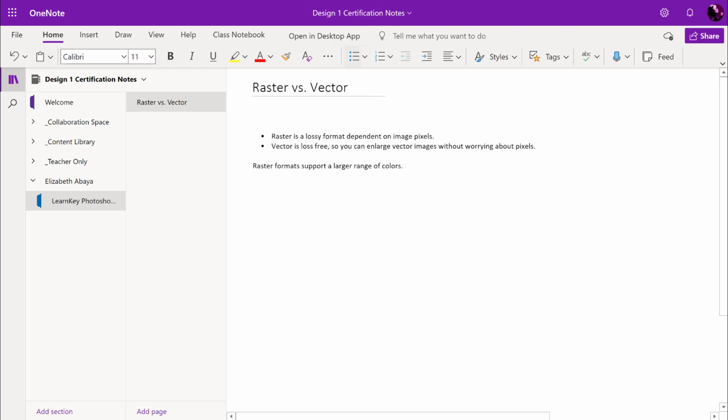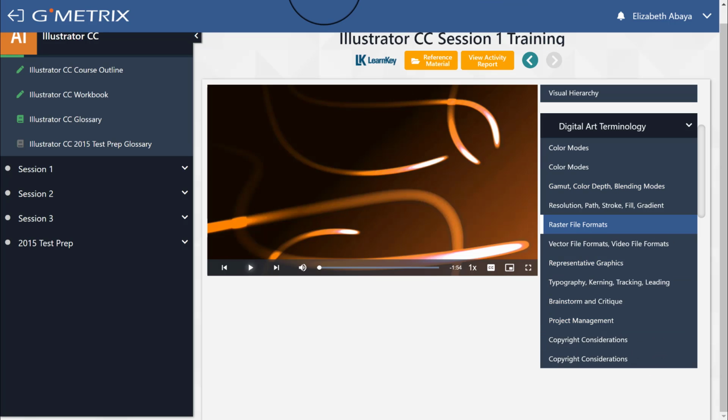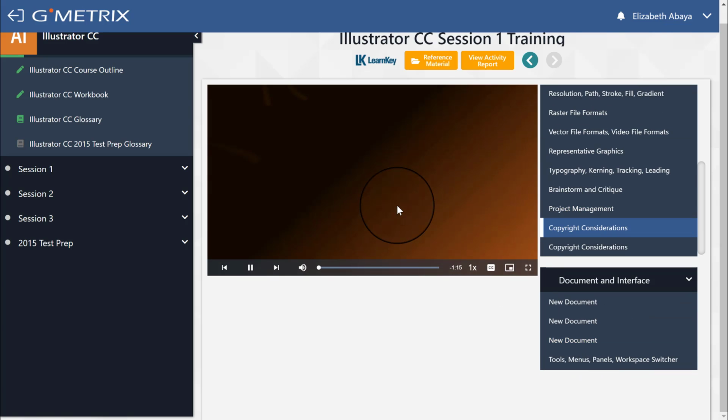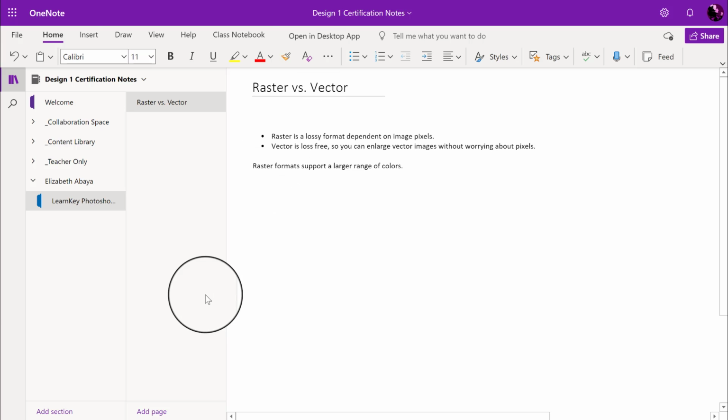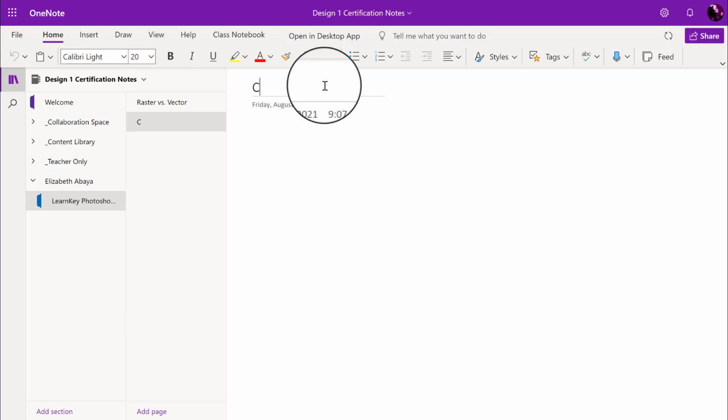So let's say I'm done reviewing the raster versus vector, and now I want to review copyright, because maybe I just wasn't paying so much attention when Miss Abaya taught me about copyright. So no problem. I will go and watch the video of copyright. And then I will go and create a new page on OneNote, and I'm going to title this one copyright. And this is just going to help me to organize my notes and make it easier whenever I'm studying the content that I just have a harder time understanding.